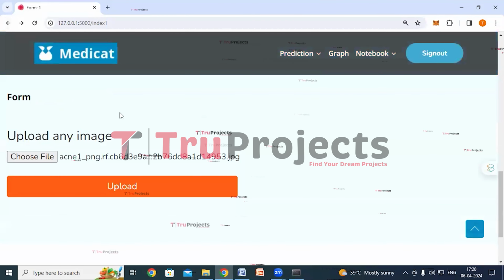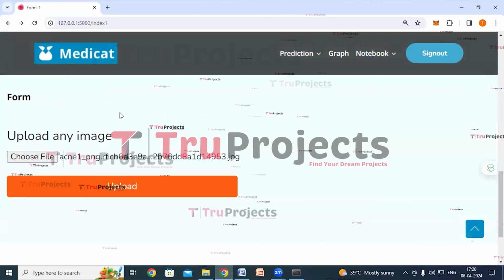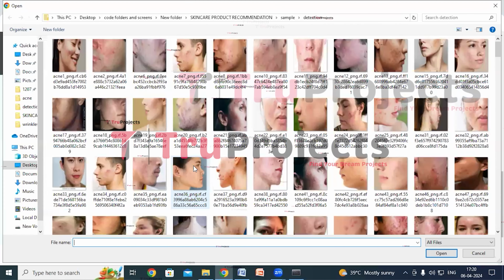Click on back. We'll try giving another image. Click on choose file button.